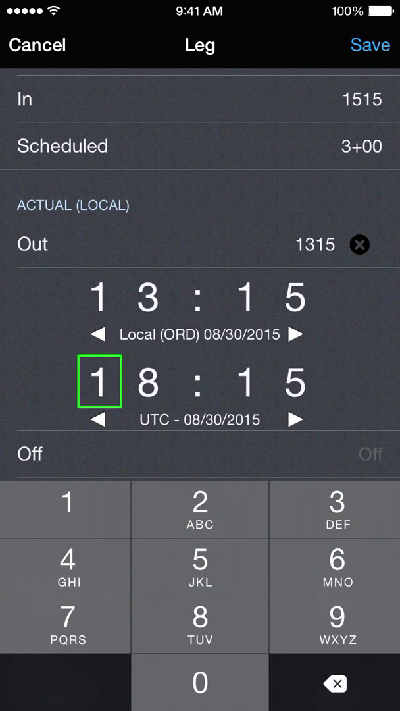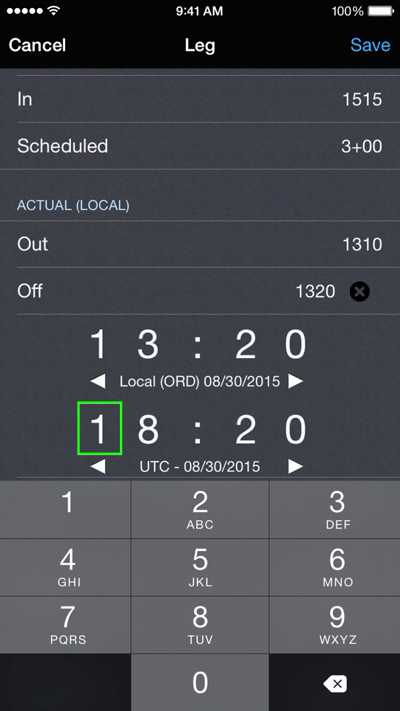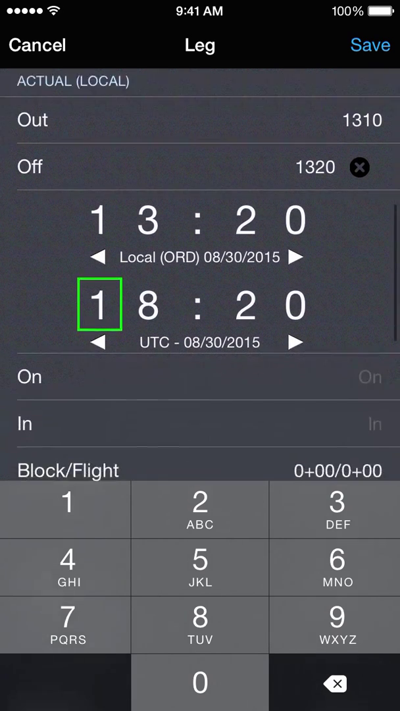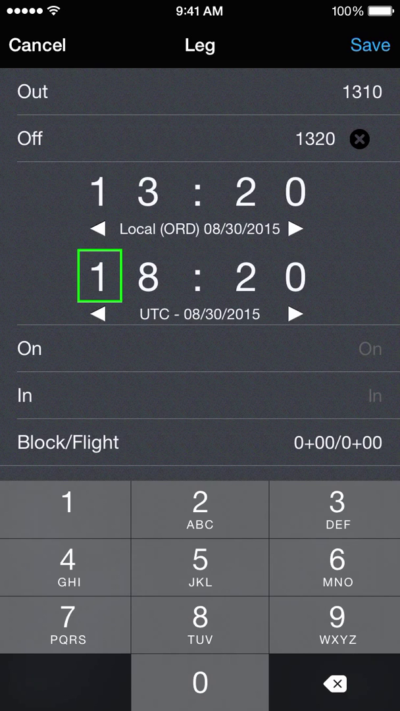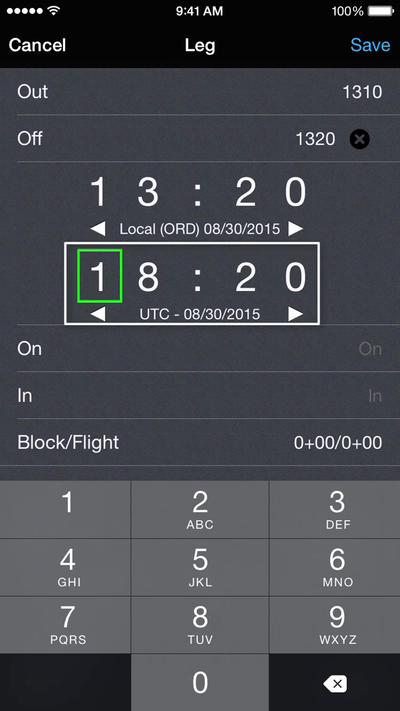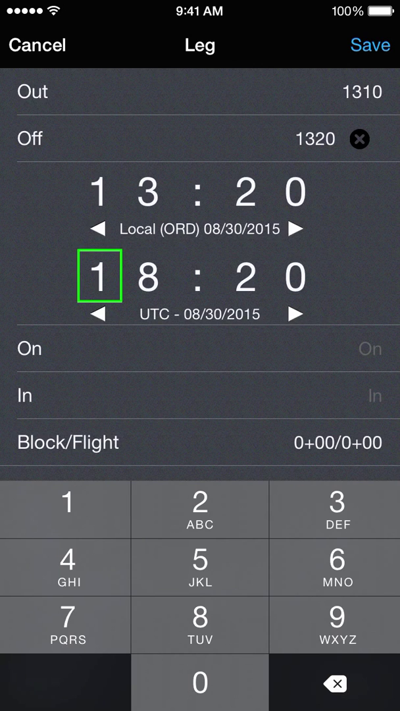Let's say we got out of the gate a few minutes early. I'm going to call that 13:10. Now I can tap on the off line here, move ahead to the off entry. I can copy the numbers straight off of my ACARS if the aircraft has ACARS, straight directly in UTC, which is my personal preference. So let's just say we're off at 22.